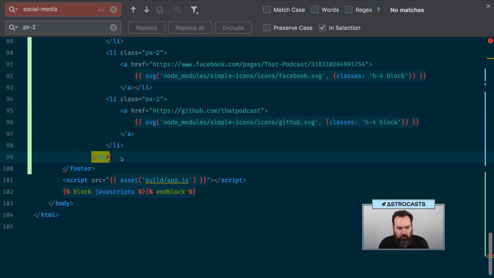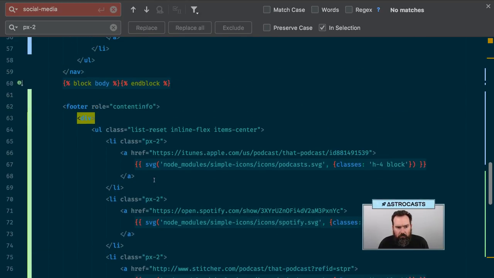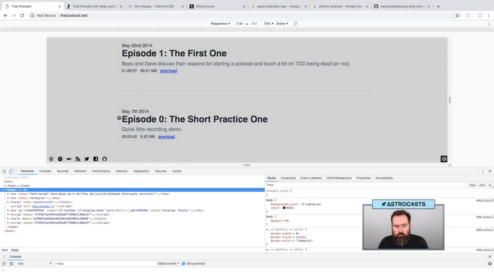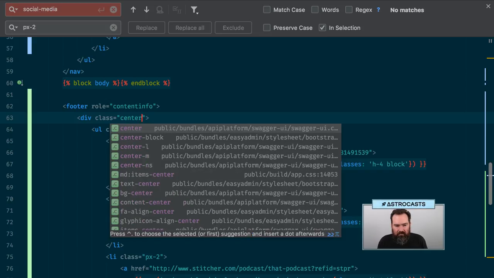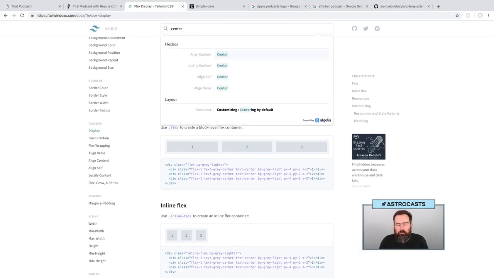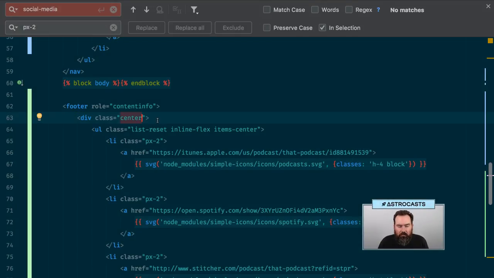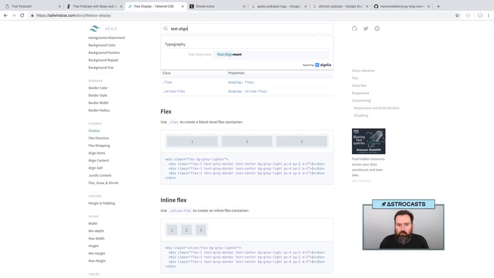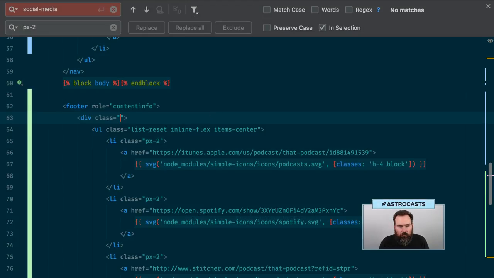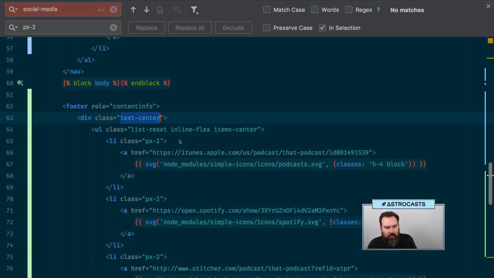When in doubt, why does that have a broken? Just center. Not the best way to do that, I don't think, but we'll call it good for now.